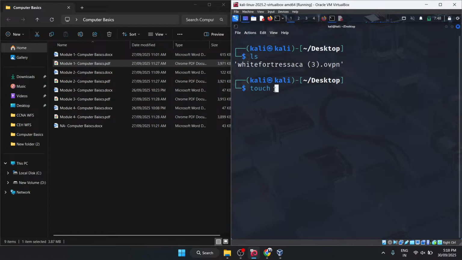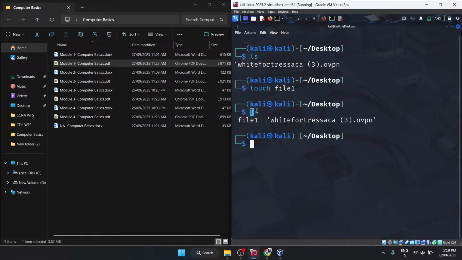So I simply put the touch command over here, then I type the file name. For example, I want to make a file called file1. Then I hit enter. Then again ls, which is for listing. Here you can see we can see a new file over here.